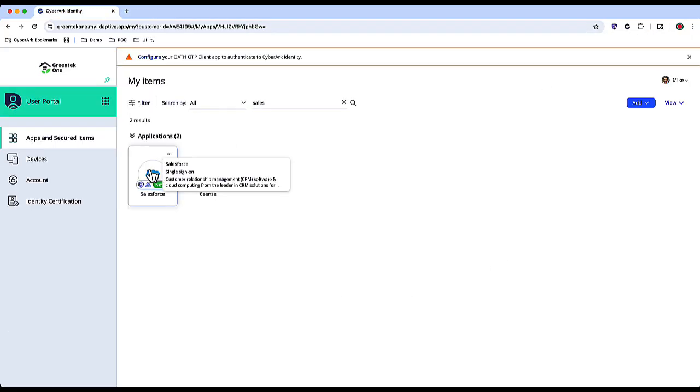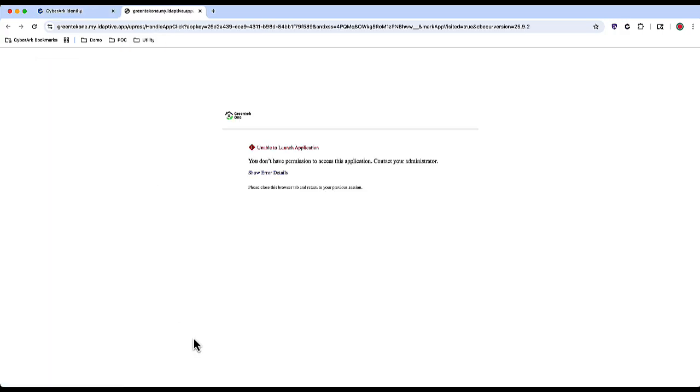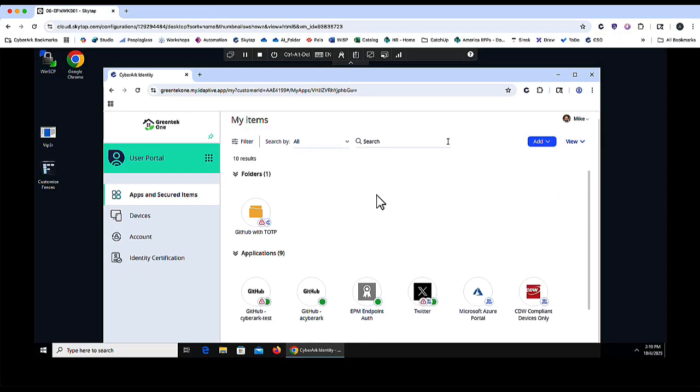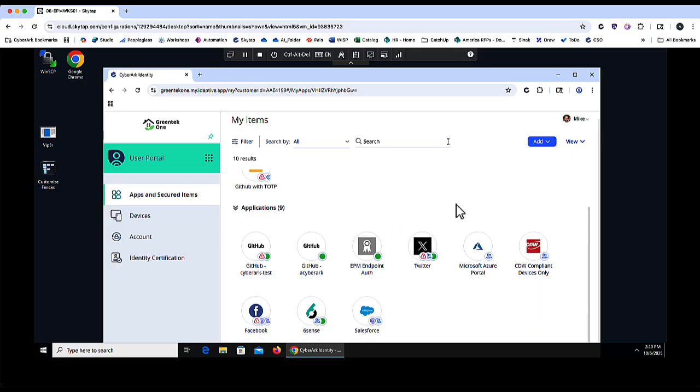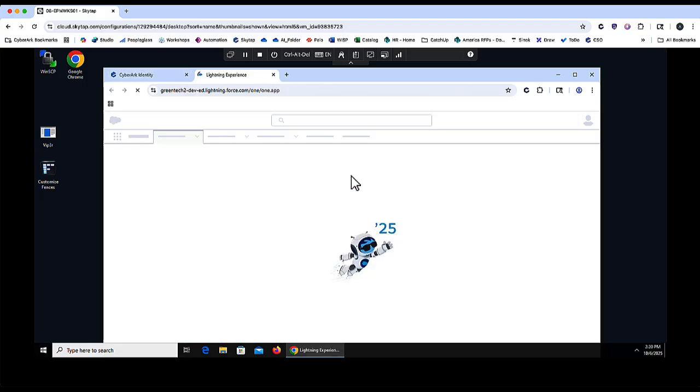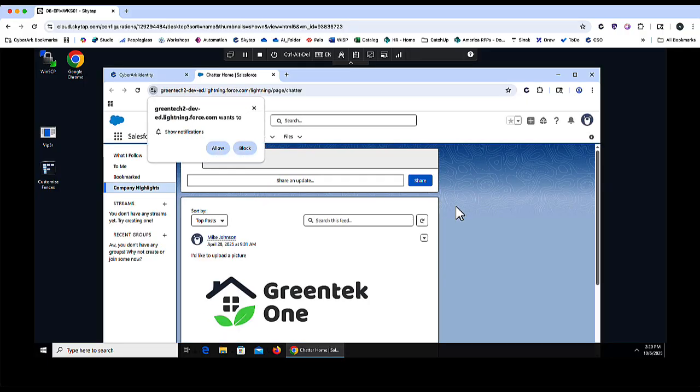Okay. Now let's go ahead and test that policy. We'll connect to Salesforce from a normal machine that does not have the InTune agent. And as you can see, we're unable to launch the application. You don't have permission to access the application. Now let's switch over to our endpoint that is running the InTune and the Windows Cloud Agent. And now we'll click on Salesforce. And we are allowed to connect because we're connecting from a compliant device.